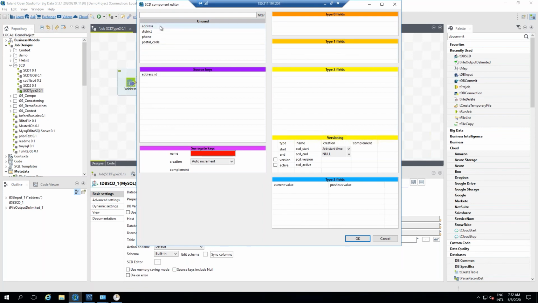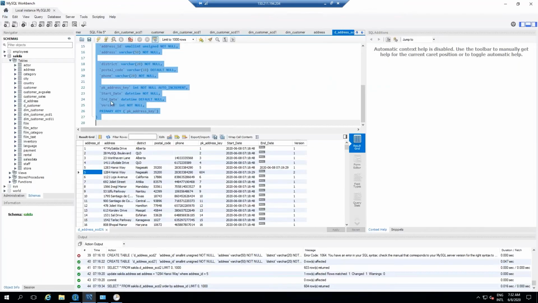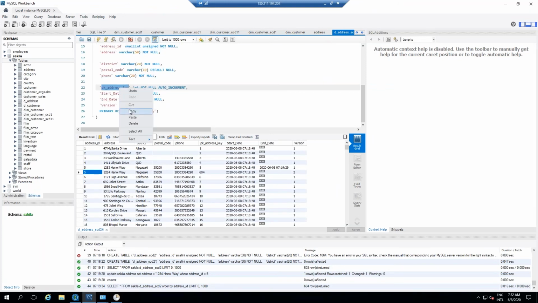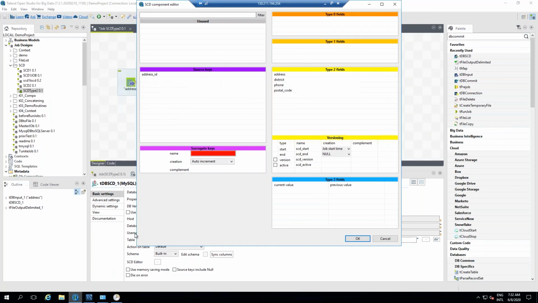Then I'm saying that if any of these fields change, we want to capture the history. So I'll select all of them, Control A, and bring them into the type 2 fields. I move them here. Now, what is the field which is the primary key in the table? The primary key is our PK address key. So we can just type that field into the surrogate key. So this has been all set.